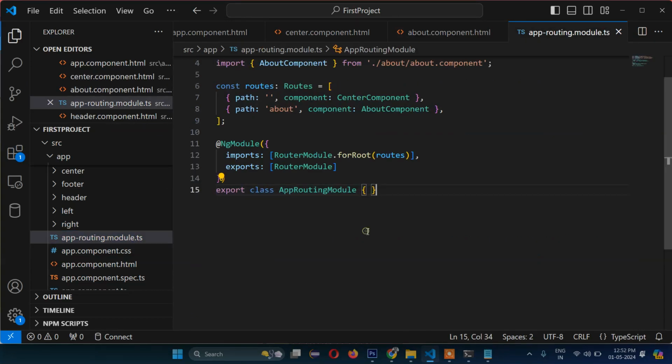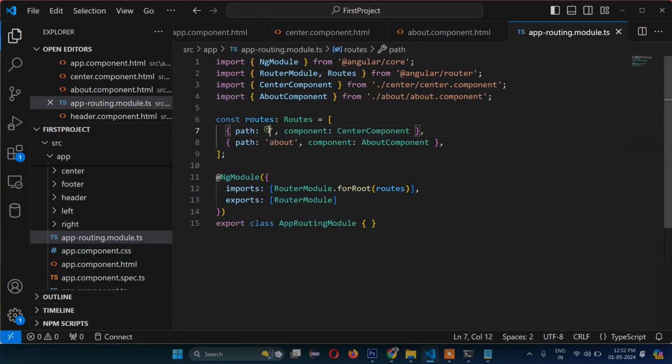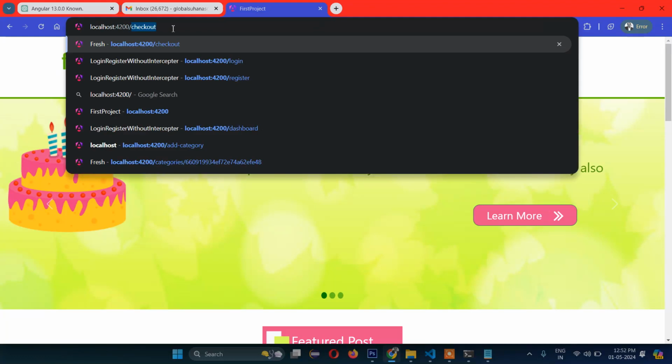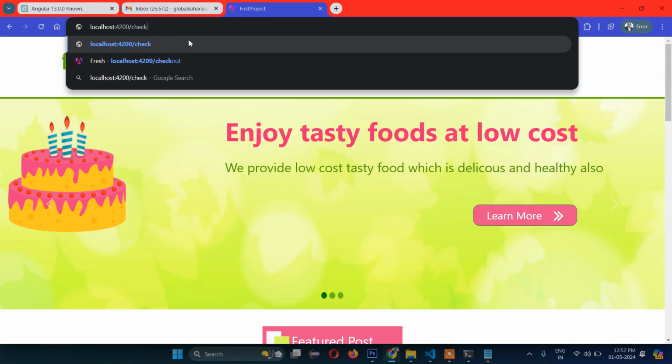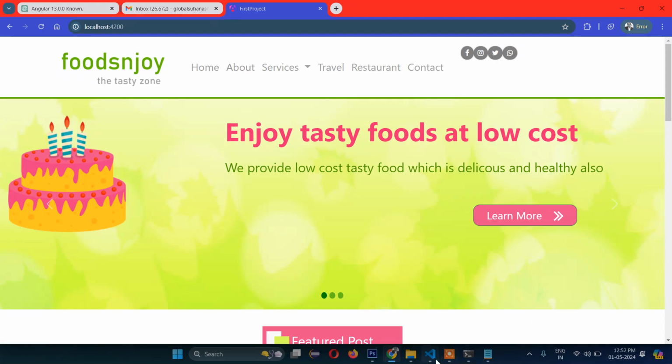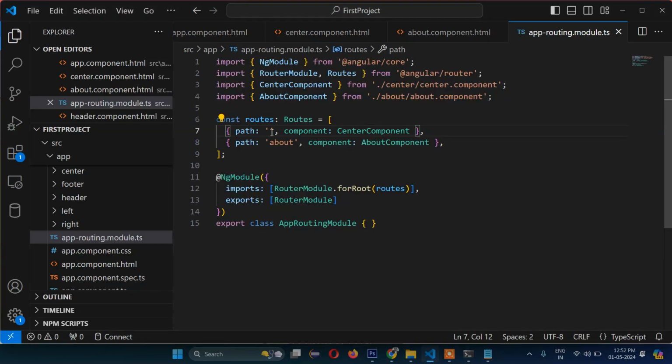What happens here? This is for the home page. Home page means when you open here, there is no page name, it is simply blank, right? So when it is blank, it will match here. Then it will look for the component, and it will find we have specified the component name here, center component. So it will automatically load center component.